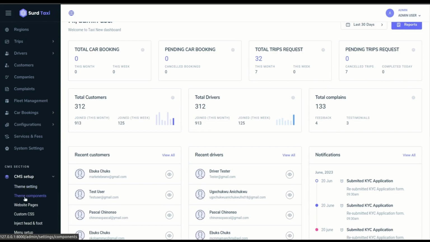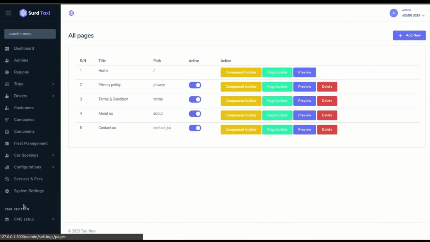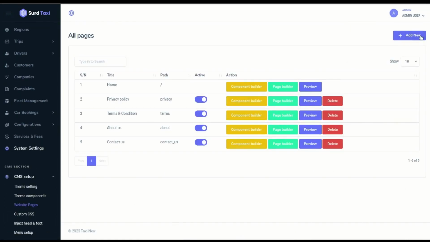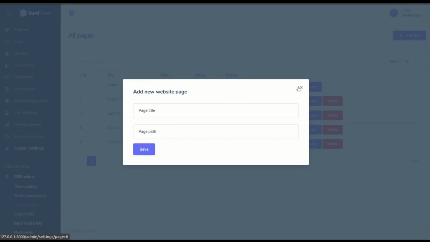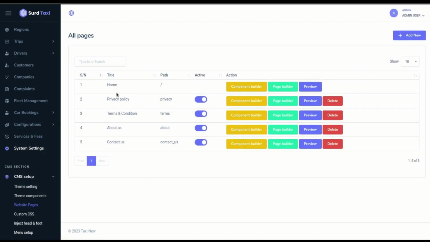Here we have the theme settings, the theme components, the website pages. When we come to the website pages, you should be able to add more website pages to your application. Well, this is for the front end if front end is enabled on your Surd Taxi. If the front end is enabled, you should be able to add pages to it. These pages come by default, the privacy, the terms and condition, the about us, these all come by default, and we have the component builder, the page builder and preview.